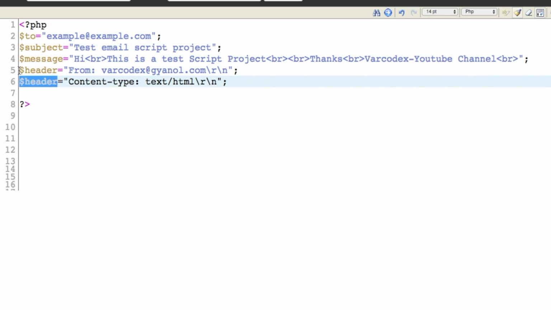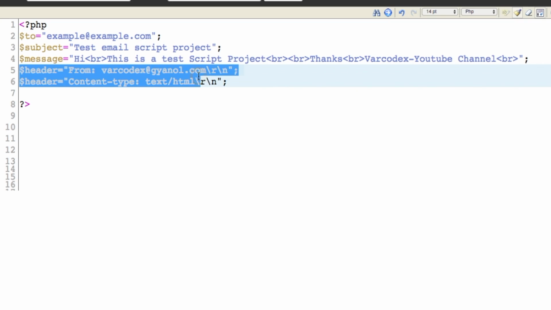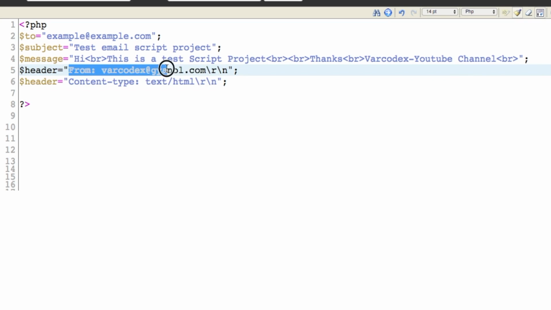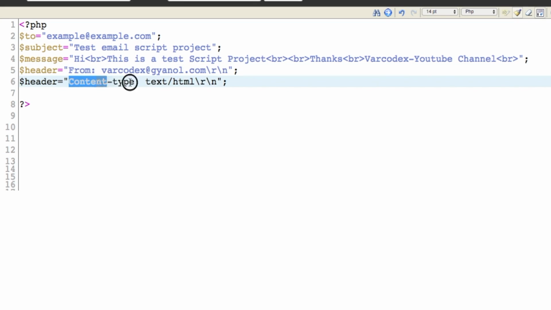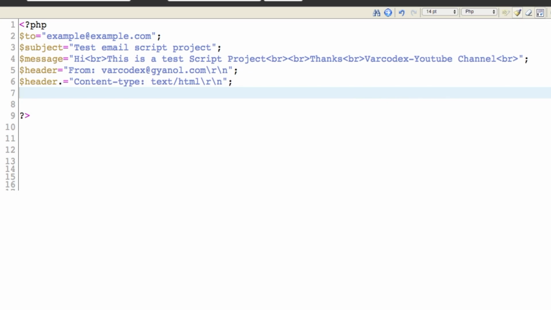Now there is a problem with these two values. If I declare it this way, it will override the first value, and only the last value will be stored in this header variable. I don't want this. I want to concatenate, adding this value to the previous one, so I need to concatenate here. So at this line it will add to the existing value. Now we are ready to send our email.